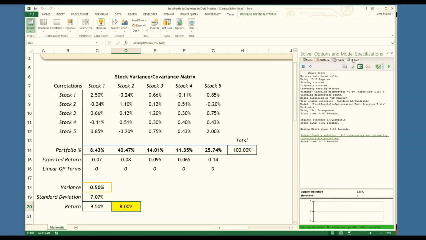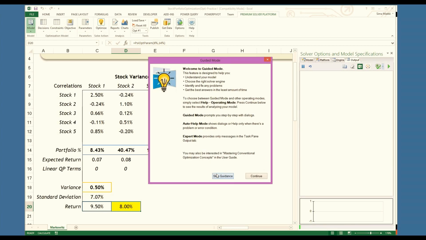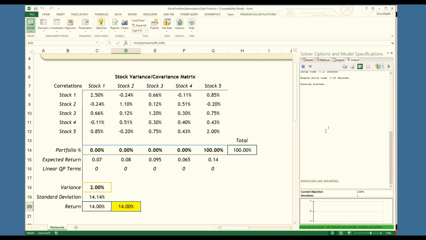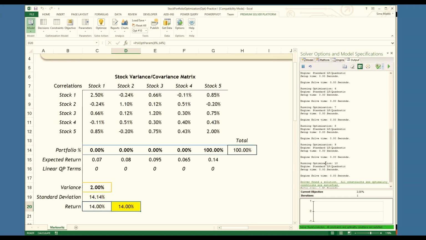Okay, we are ready to solve the problem. Just before that, I'm going to clear the output with this button so you can see the output of the 10 optimization problems. Let's click on Optimize. I'm going to skip guidance. And if you scroll up, you can see that optimizations 1 through 10 just finished.